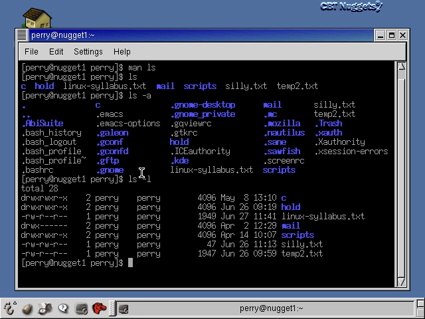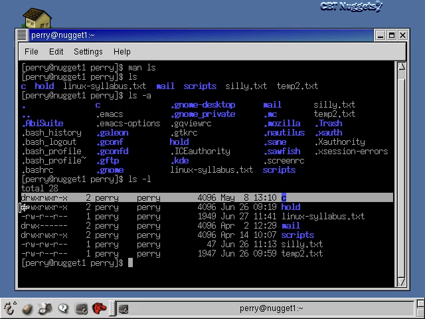So ls -l. Now notice, like here I did an ls and it's got the C, hold, Linux syllabus, mail, scripts, and that's what's down here, C, hold, Linux syllabus, mail, scripts. Okay, so they're all listed down the side here, and each one has a full row of information about it. Over here this says that it's a directory. These are the privileges of who can read and write it. This is the owner of the file. This is the size of the file, the last modification date, and so on.